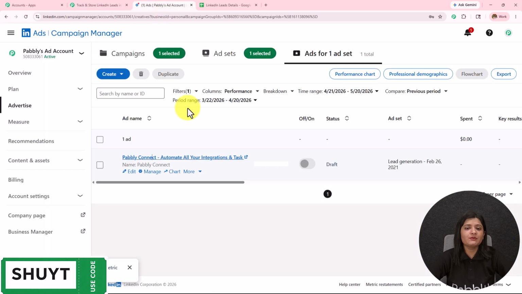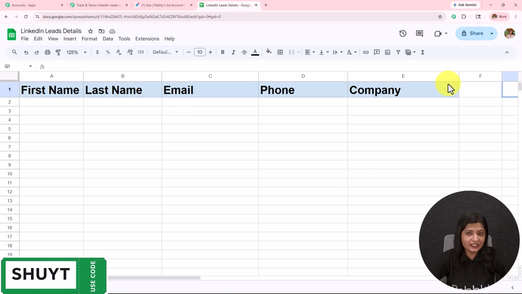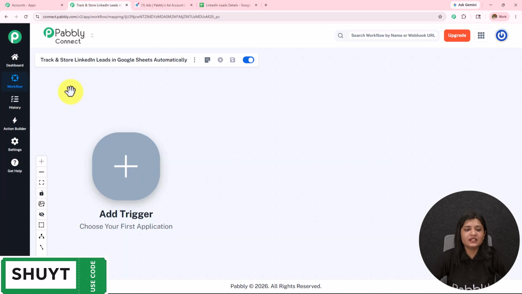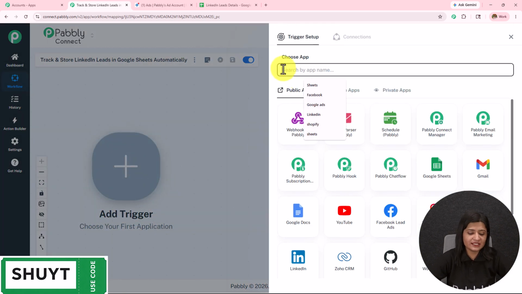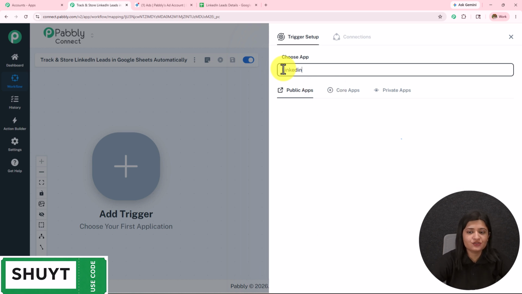Here in this workflow, I want that whenever there is a new lead from LinkedIn, the lead details are automatically added to the Google Sheet spreadsheet, which means whenever there is a new lead from LinkedIn, this complete workflow will get triggered, because a trigger basically activates any workflow. Here in my trigger application, I will be taking LinkedIn, and following this, in my action application, I will be taking Google Sheets.